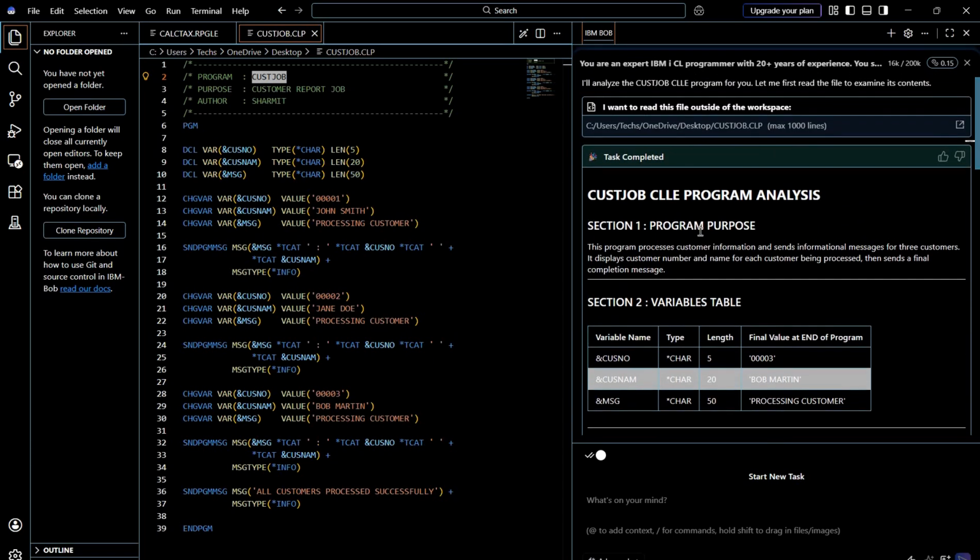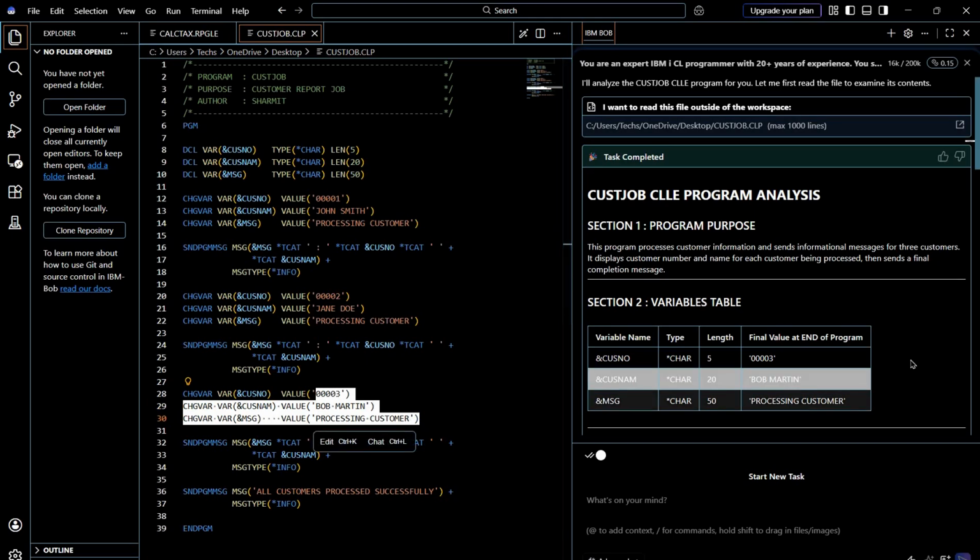So I can see everything is written in the exact format which we mentioned. Let's see. Section 1, program purpose. This program processes customer information and sends informational messages for 3 customers. It displays customer name and customer number for each customer being processed, then sends a final completion message. If we talk about the variables, we have first name, character 5, assigned value 003, which is correct. Oh, okay, this is not the assigned value, this is the final value at the end of the program. Yes, that we clearly mentioned. So lastly we assigned these values, so it is showing that value. Okay, fine. So I think this part is okay.